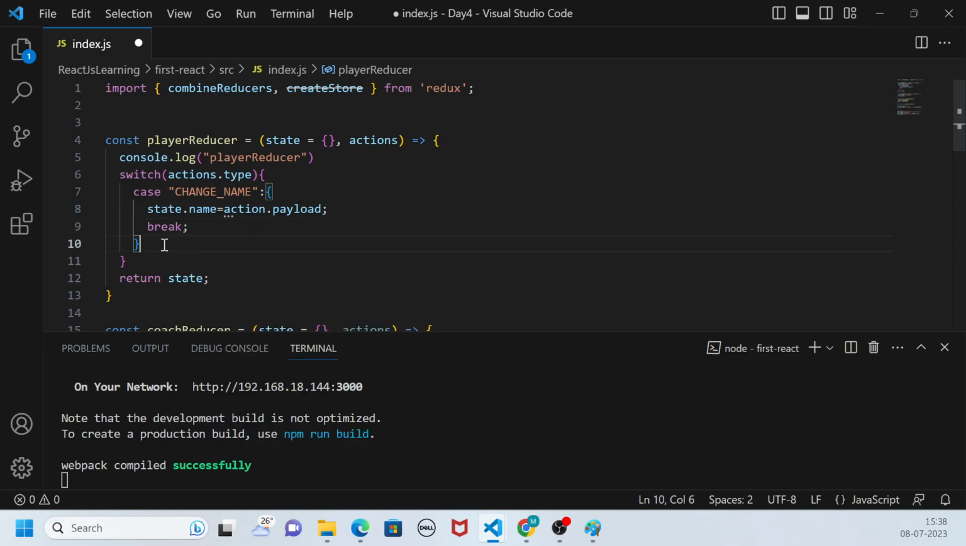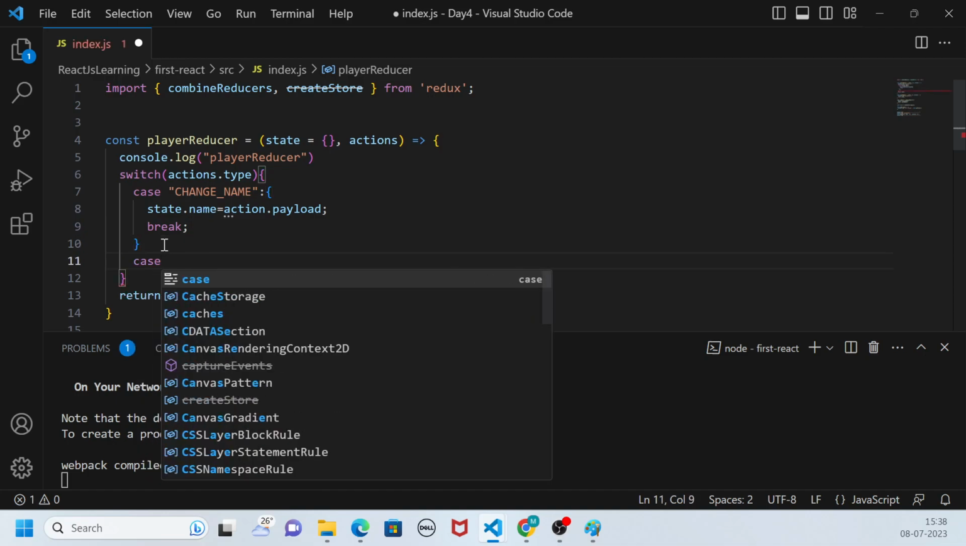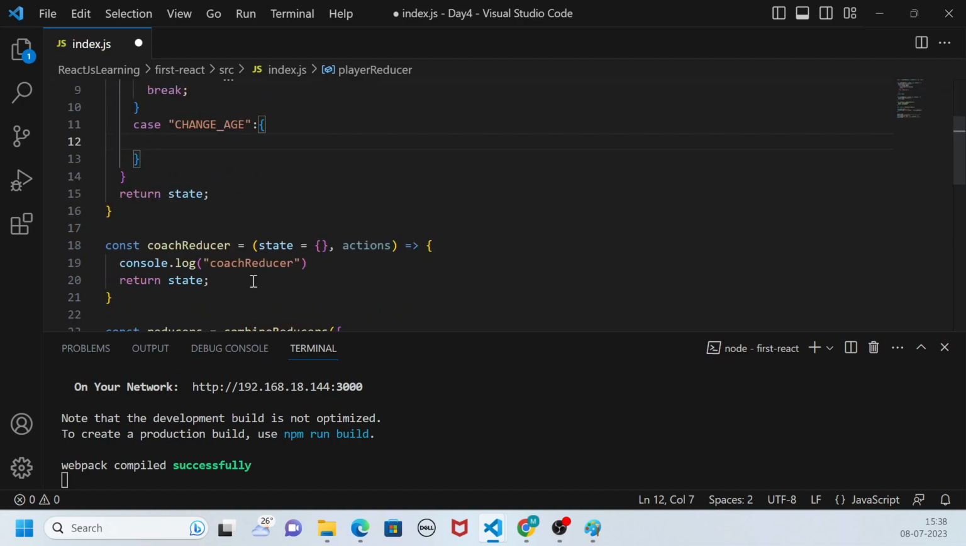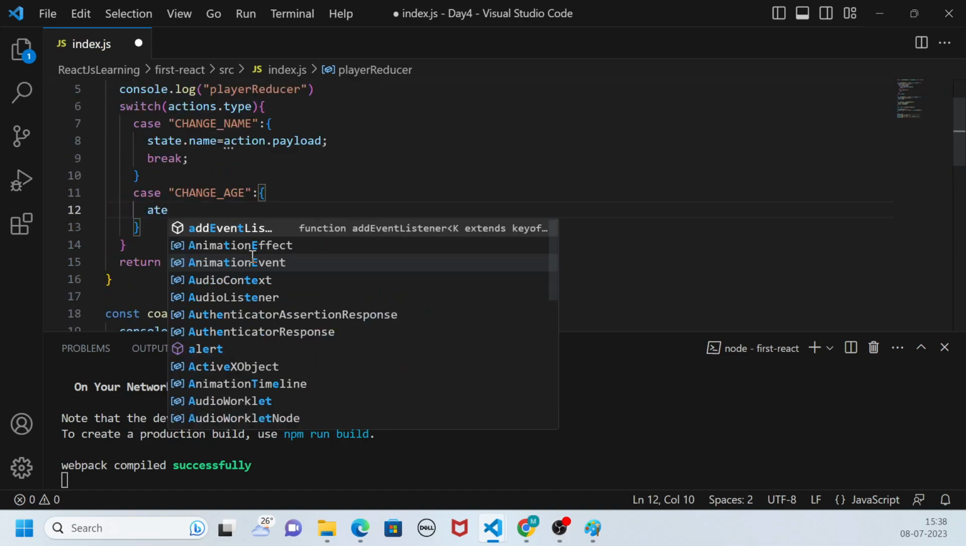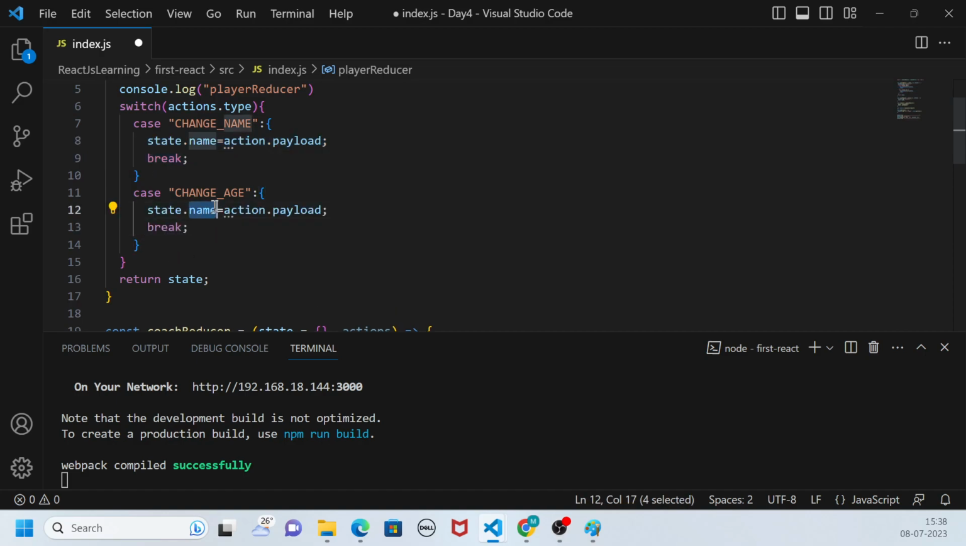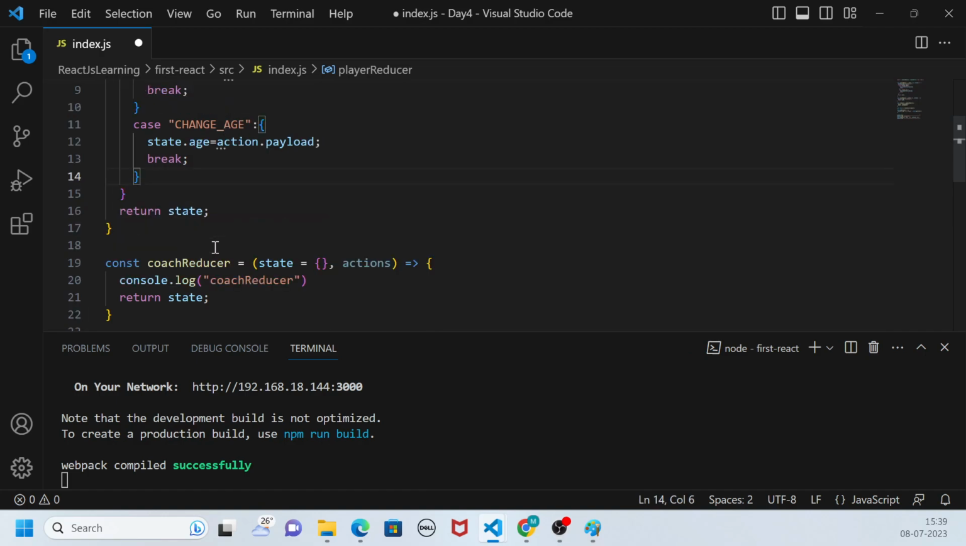ठीक है जी. Then I'll bring another case. Case what? I'll call it as change age. तो हम क्या करें यहाँ पे, state dot age is equal to action dot payload. Right? So I'm just looking at this. That should be absolutely fine. So far, so good.